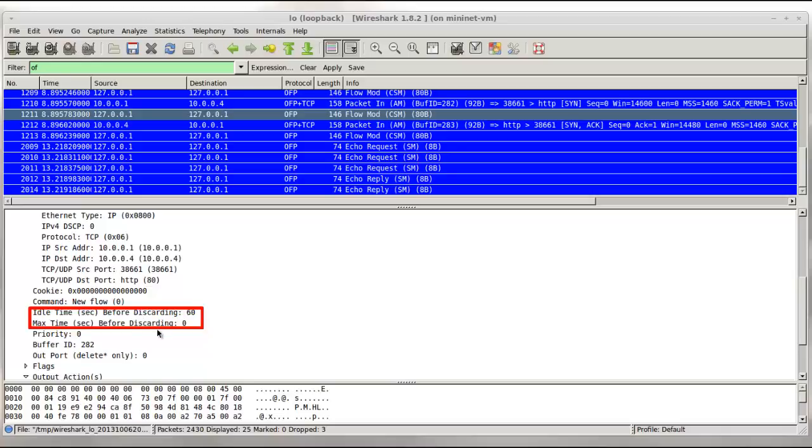This 0 setting just means the hard timeout is not going to be used. Here we say the minimum priority of 0 is set, and here is a buffer ID. So this field being here is telling the switch you had a packet with buffer ID 282. That packet you should take the following actions on.